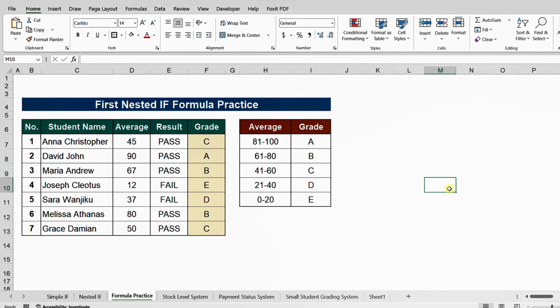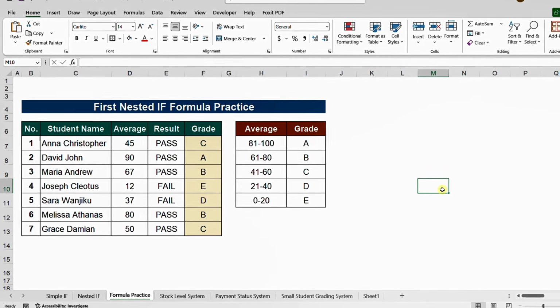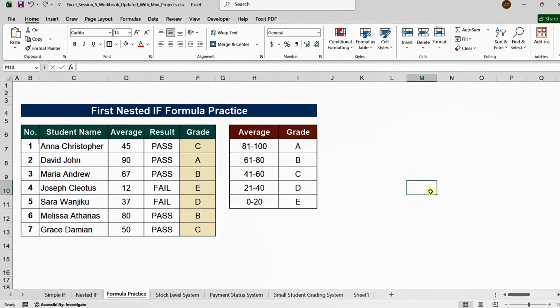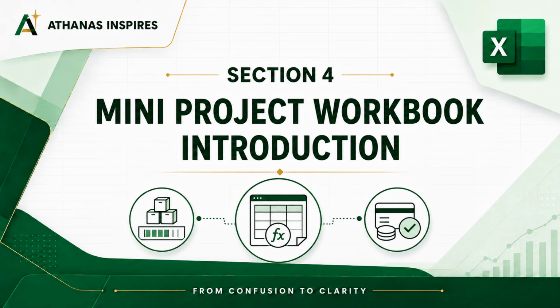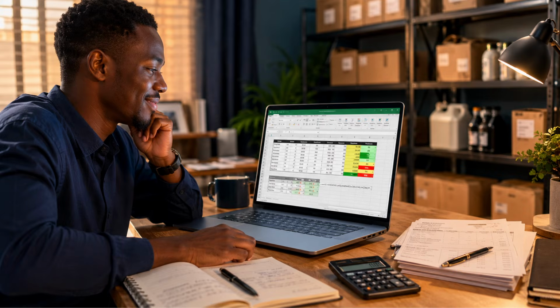And now that we understand the first nested if formula, let's move to a prepared main project workbook where we will apply this knowledge in real life examples. Now, congratulations! You have now written your first nested if formula. You have seen that nested if is not magic. It is clear thinking written in Excel language.